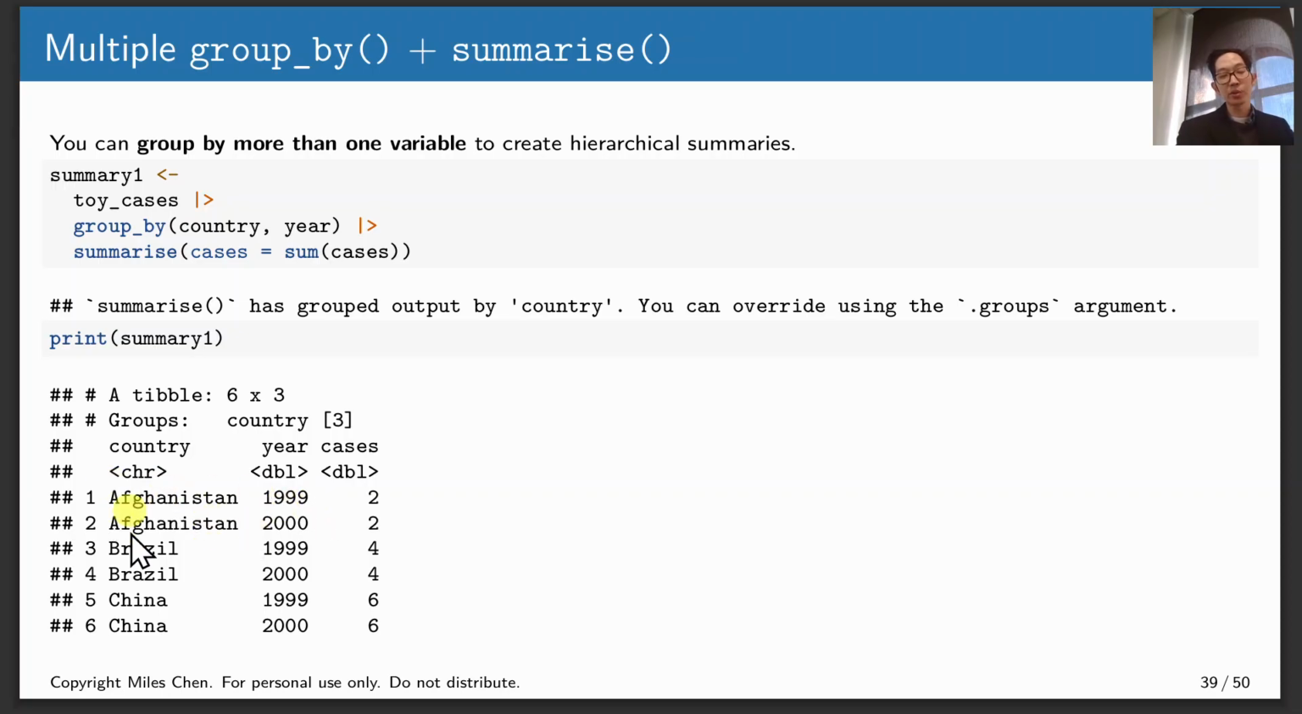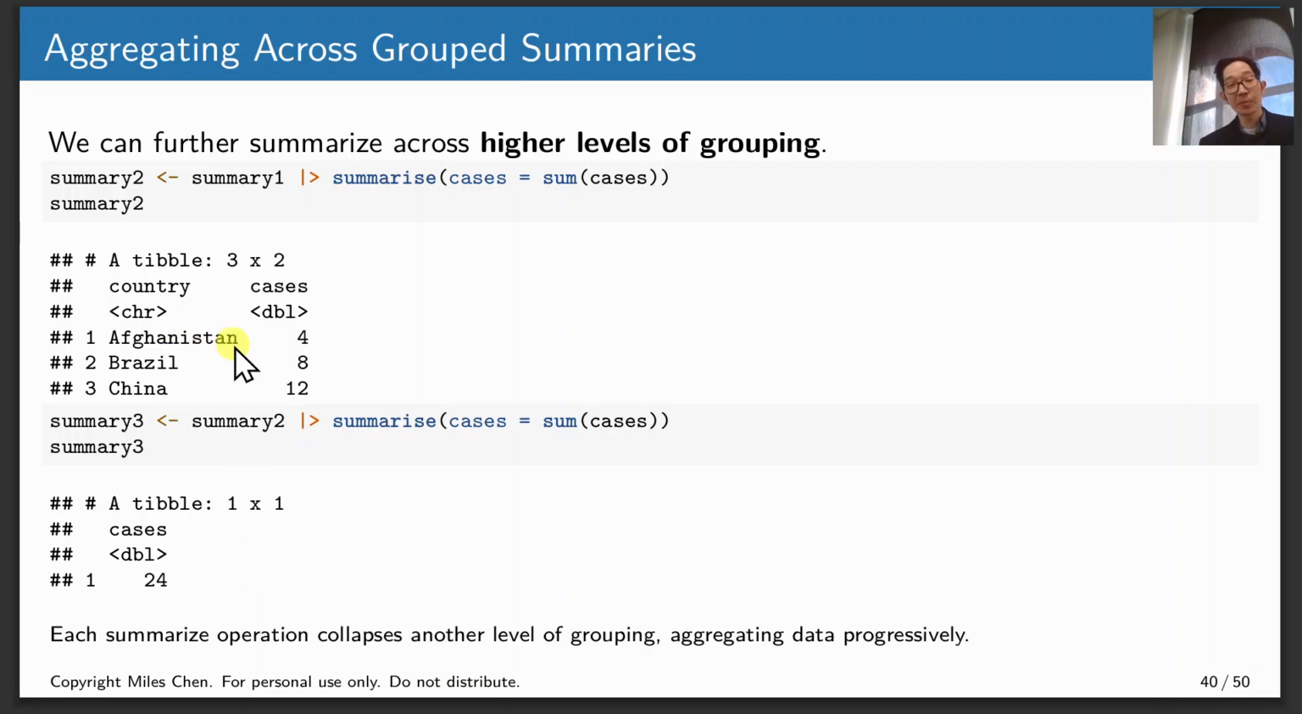These rows are still grouped by country. So I can take this result here and further summarize it, say sum up the cases, and it will give me the summary for Afghanistan, Brazil, and China. And then if I wanted to, I could further summarize it, and it's going to add all of those together, and we'll just get 24 cases in total. So each summary operation basically collapses another level of grouping.